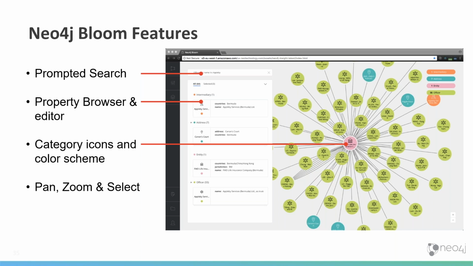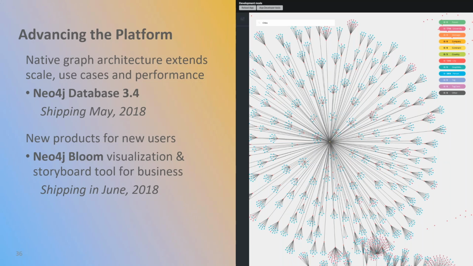So Bloom has been announced. It is not yet shipping. It will ship in June, towards the end of this quarter. So we needed to lay the groundwork with 3.4 as its foundation, and then we are in late stage beta testing and demonstrations of its functionality right now. But it's looking really good. It will be an add-on to Enterprise Edition, and certainly contact your local administrators for more information on Neo4j Bloom.